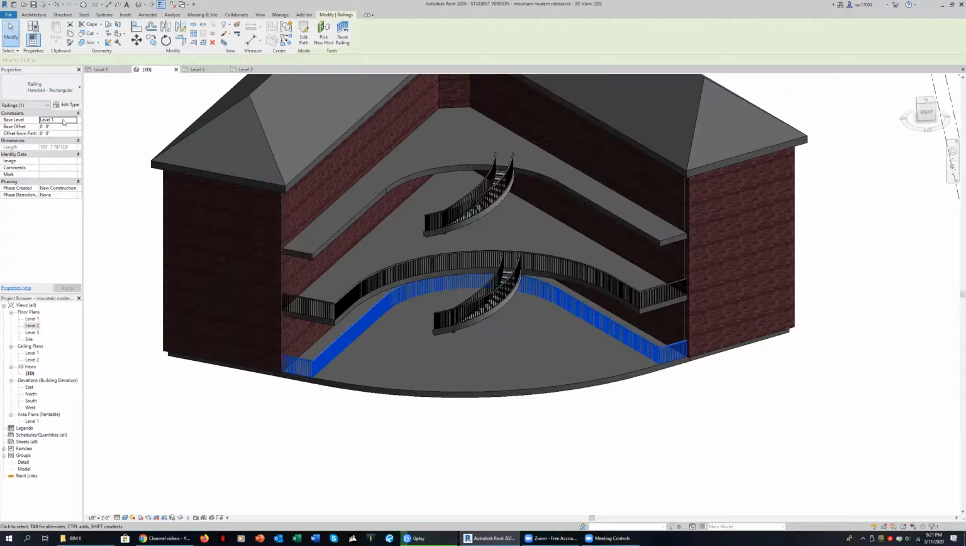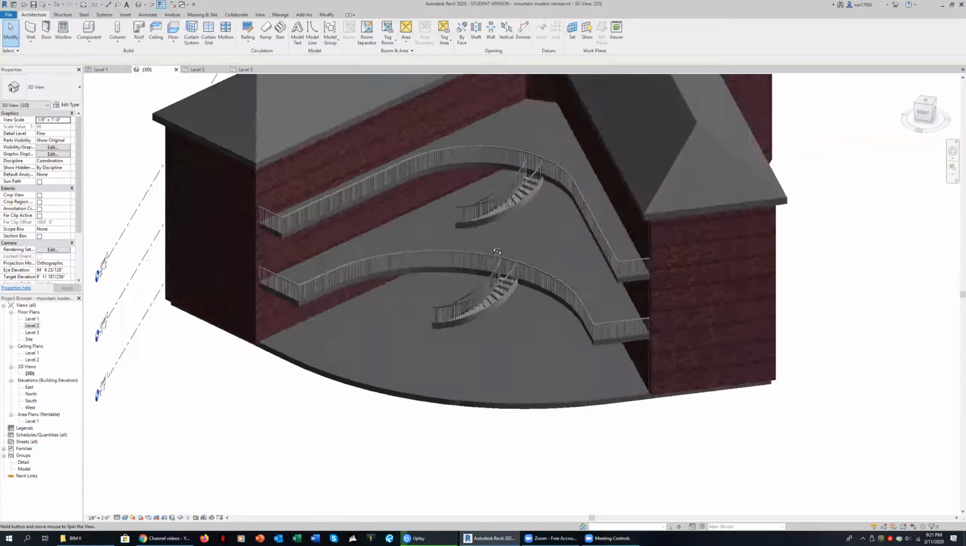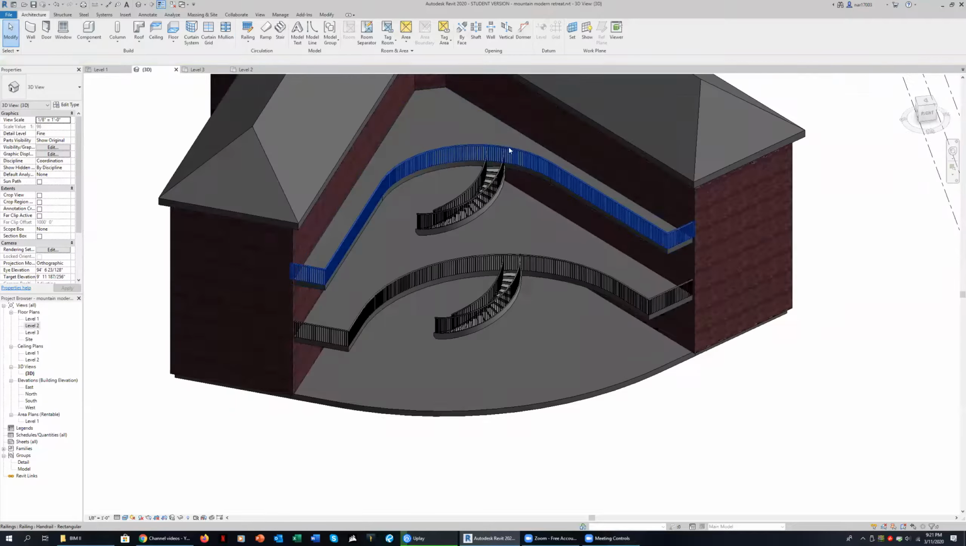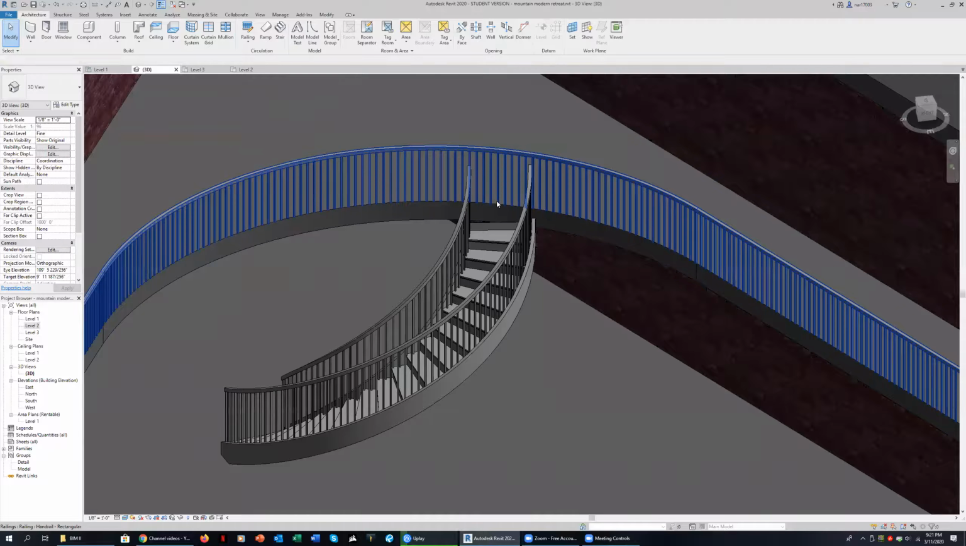So, with those selected, we can see the base level offset and change that from 1 to 3. And there we go, we have railing. In the next episode, I will show you how to create a circular stair and the opening in the railing.